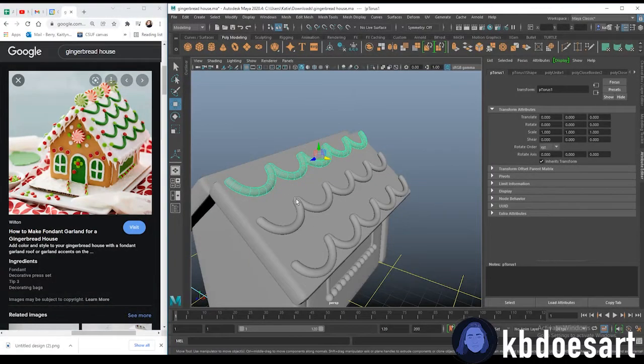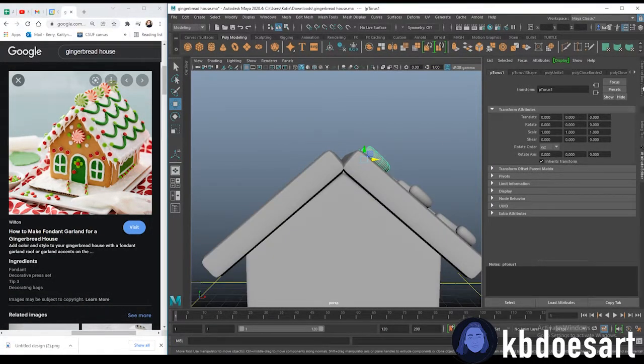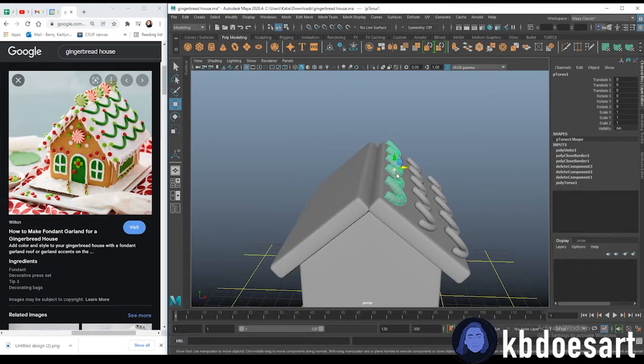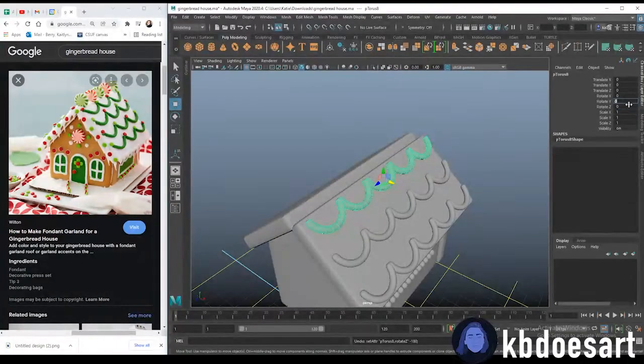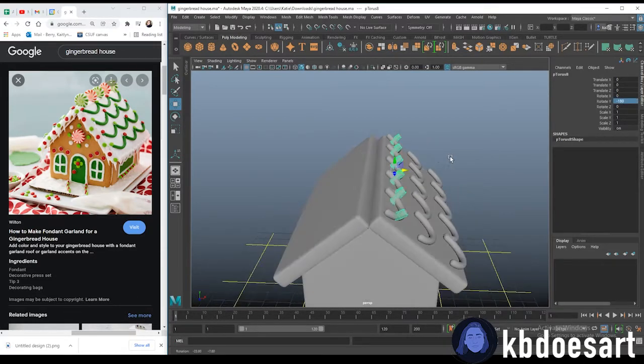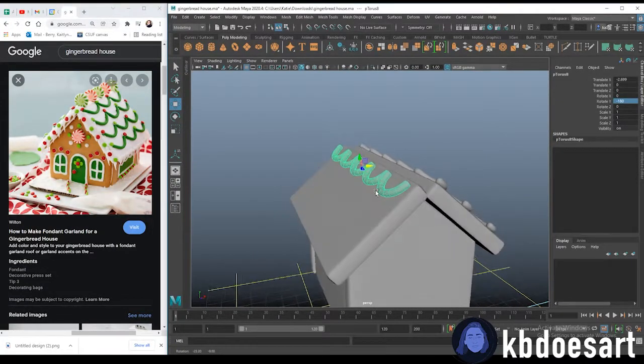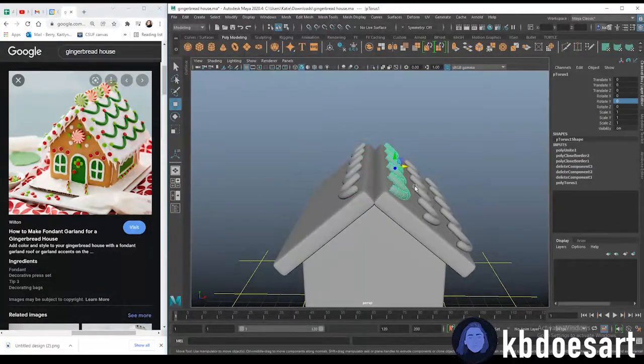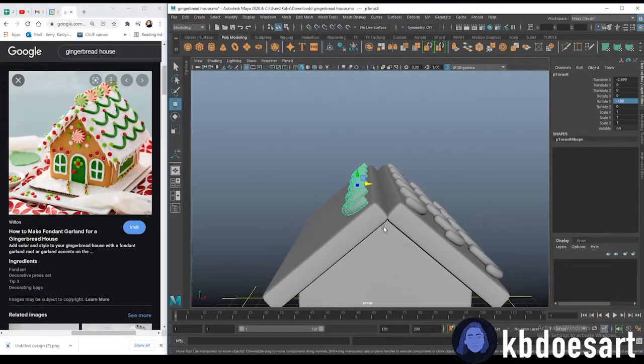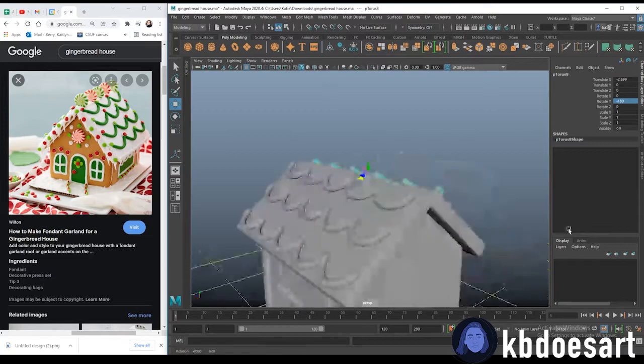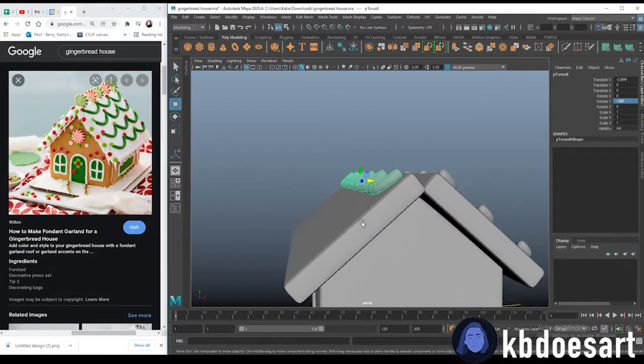We'll need to duplicate them and throw them on the other side. So you can go ahead and duplicate that. And I feel like we should be able to do a rotation in a way. Yeah, okay, there we go. So if you do -180 on the y-axis, it'll throw it on that side. And then just try and line them up a bit.